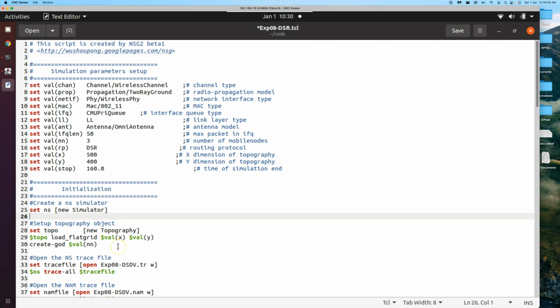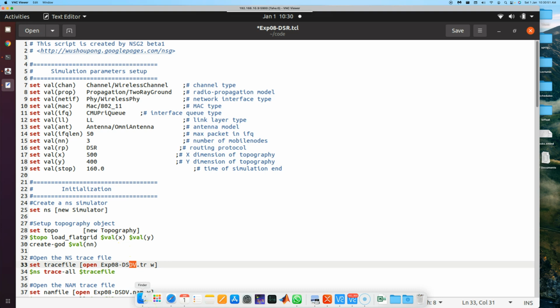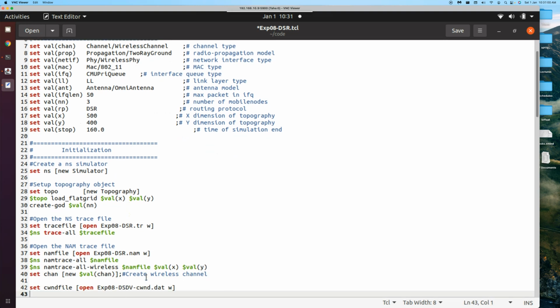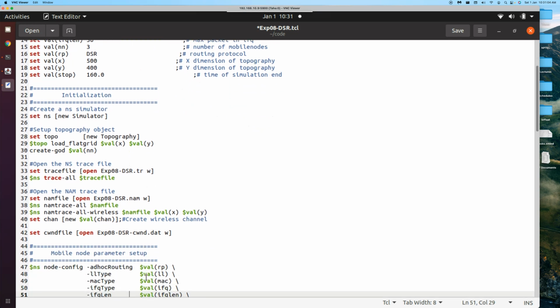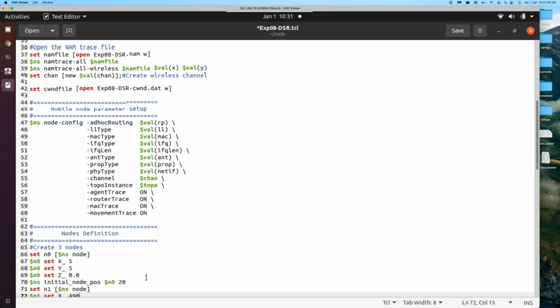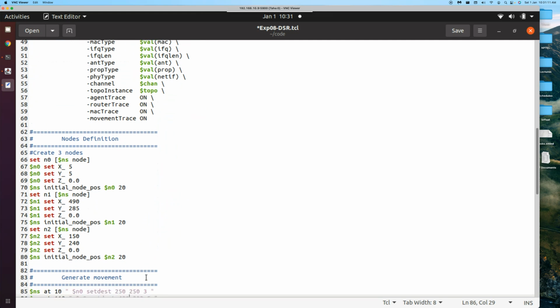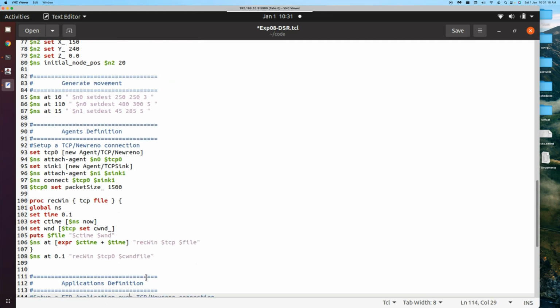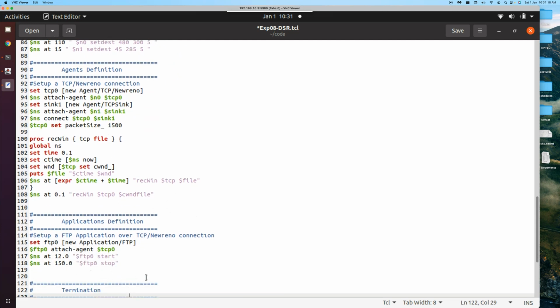Okay, then we move down and file names as before. We are supposed to change it to DSR, and likewise here also we are supposed to change it to DSR, and the congestion window also we want it to be saved in a file with DSR, and the file name repeats at four places. In fact, we should not forget the one that is there in the finish function, the NAM file that will be used in the finish function. We'll have to change there as well.